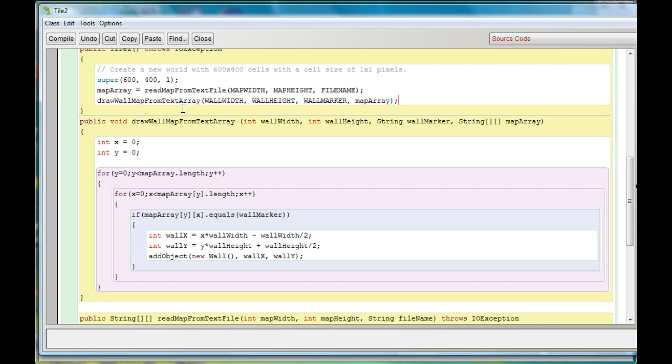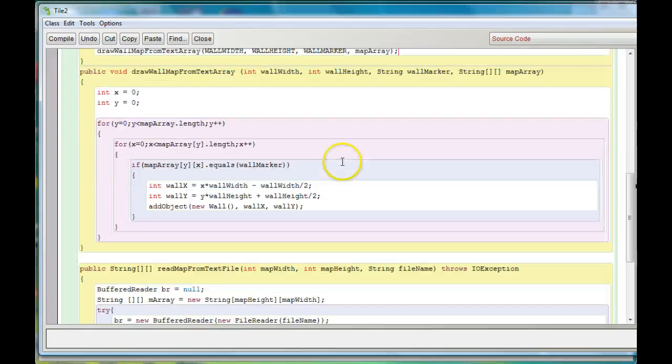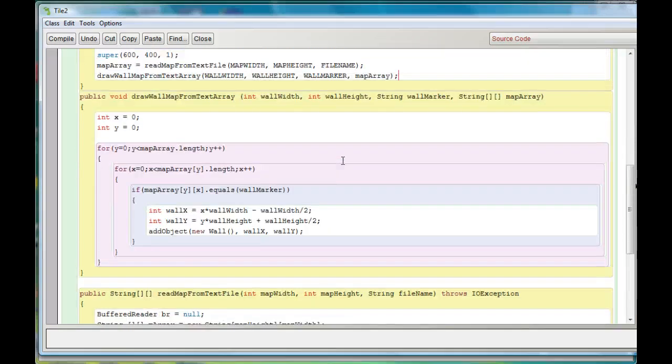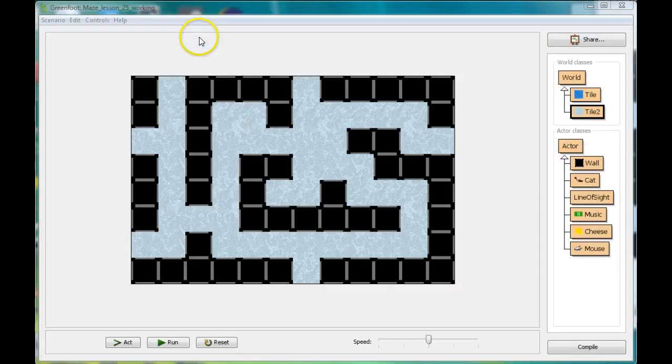So it's going to draw this, it's going to pass this thing to it, and it's going to run. It's going to pass the map and pass all this stuff, and hopefully it will work. And look, there's my walls. If you look, you'll see it draws all my walls.